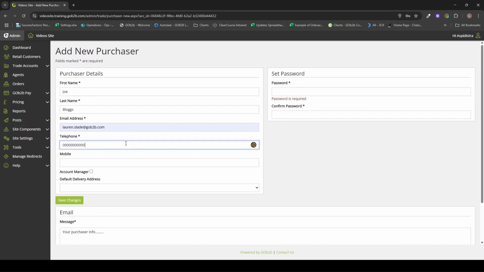If you'd like this purchaser to have account manager privileges, allowing them to view order history and manage orders, check the corresponding box. You can also select a default delivery address for this purchaser.